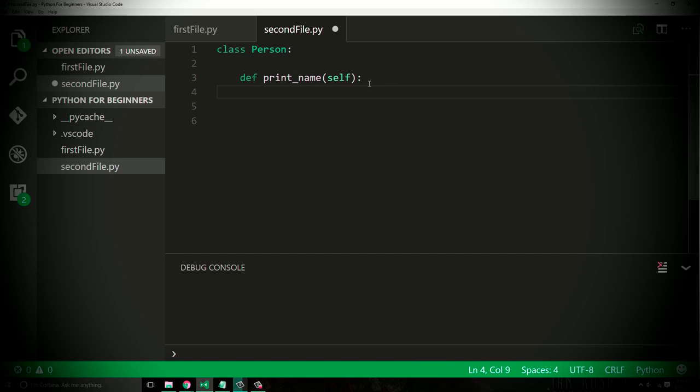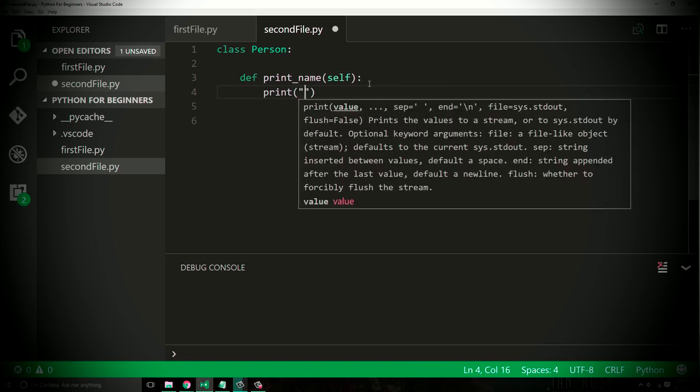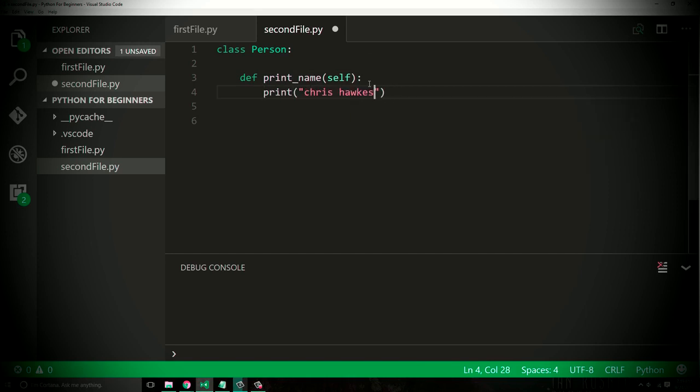But for right now, we're going to say print Chris Hawks. I feel like I'm full of myself or something. I'm not trying to be full of myself by printing my name, but that is my name. I'm just kidding, it's not like that. It's simply that is my name, and when you're following along, you'll probably use your own name.